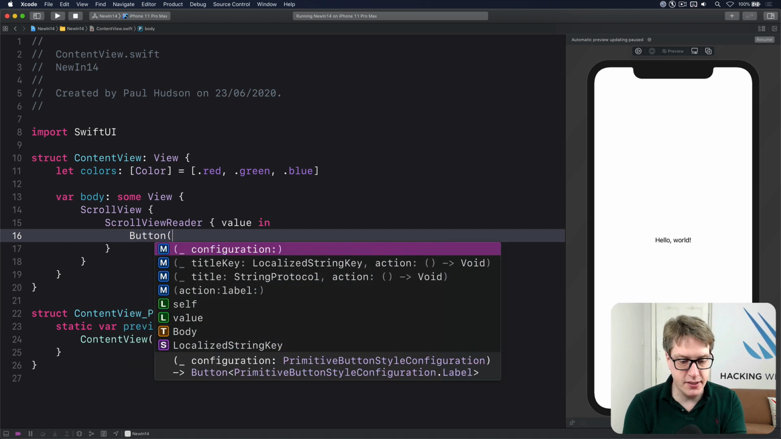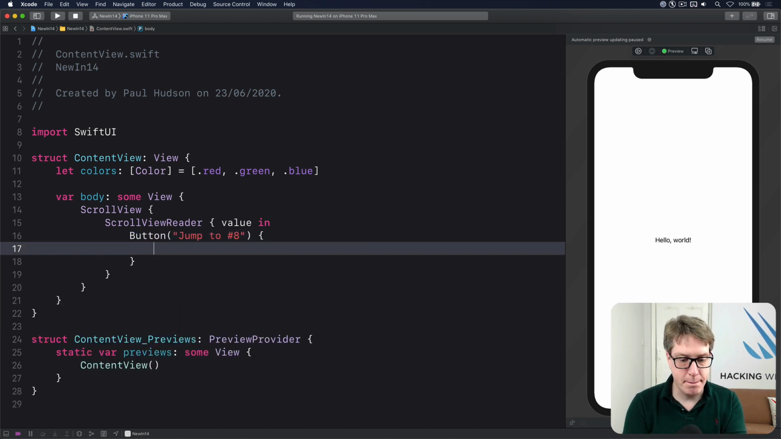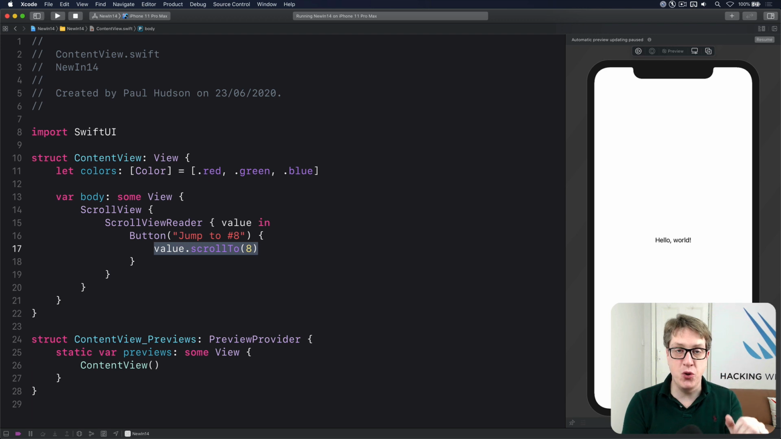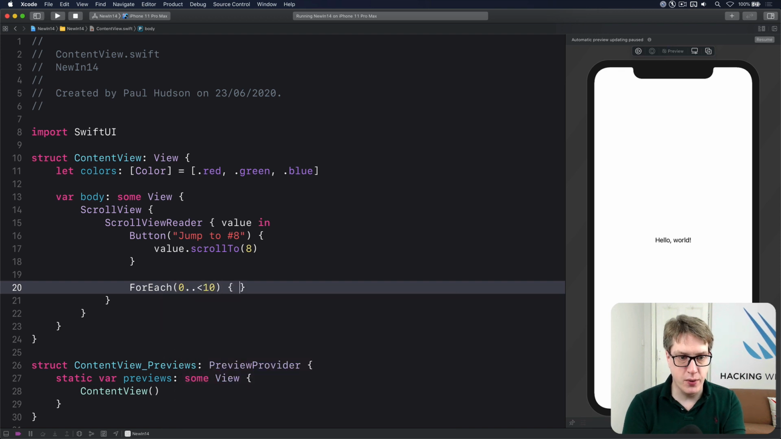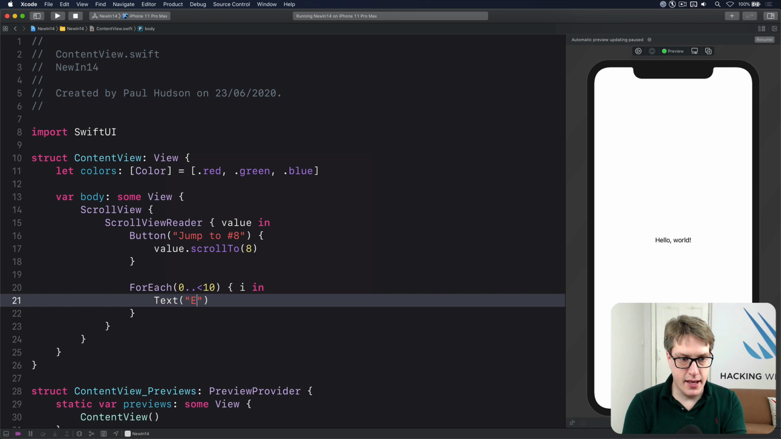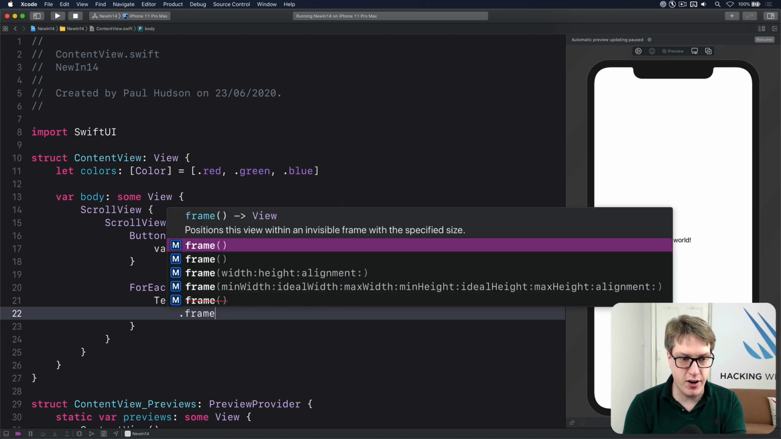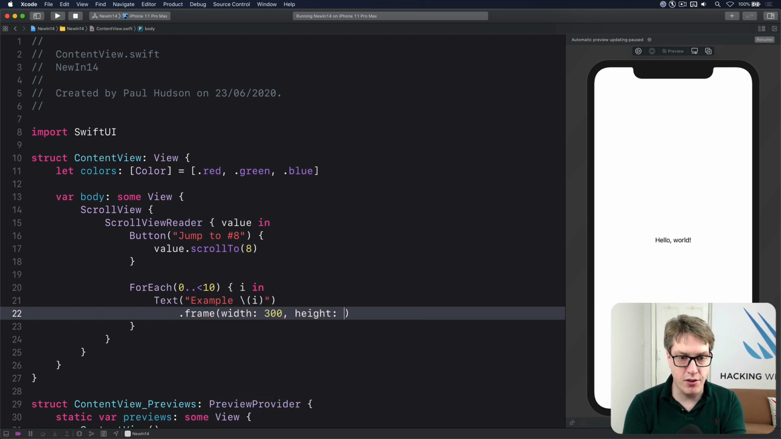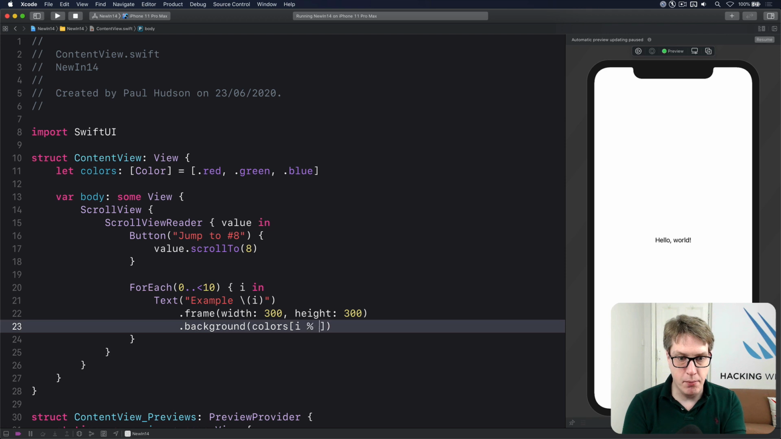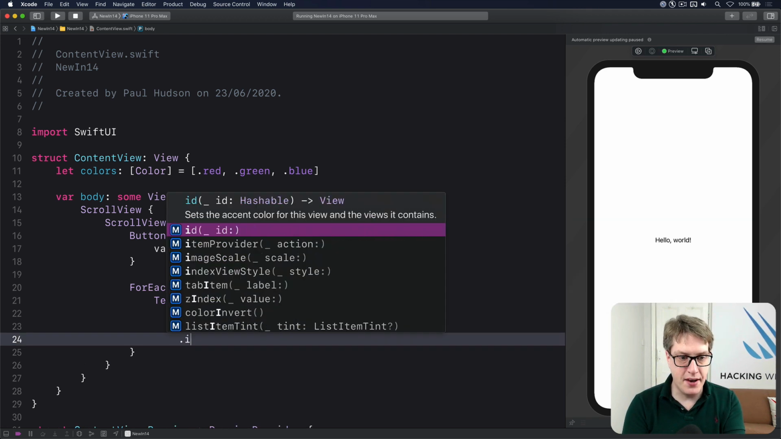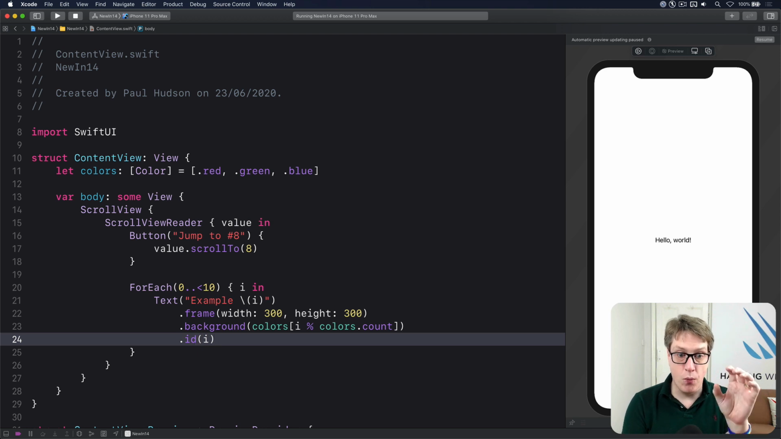So I'll say Button, "Jump to number 8". And inside there, I'll do value.scrollTo(8). So it'll scroll to the view with the identifier 8. And now below that, I'll do ForEach 0 to 10, doing i in. Text, "Example", and I'll use string interpolation with i so we can see what's happening. I'll give us a fixed frame with a width of 300 and a height of 300 so we can see clearly where it is, with a background using our colors array and i modulo colors.count. And then .id(i). So that's the identifier, with 0 up to 10. And let's just refer to each view uniquely in there.